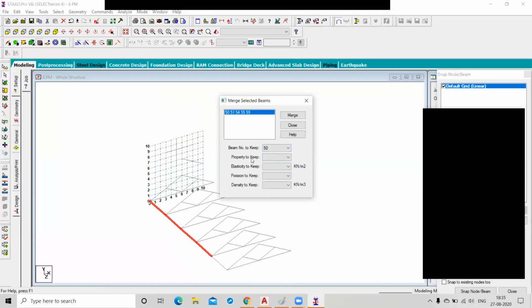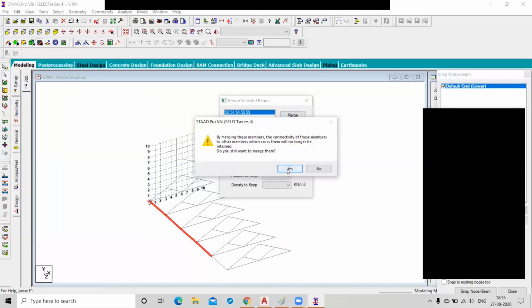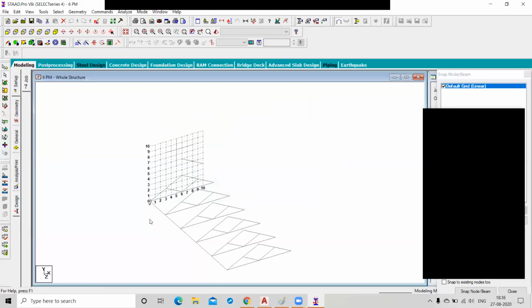If I applied the property, elastic to keep, Poisson to keep, and density to keep, you can select here. Because I didn't apply any type of property here, that's why these options are blank. You have to keep only the beam number. So you can click on the merge button and click on OK. So these are merged.